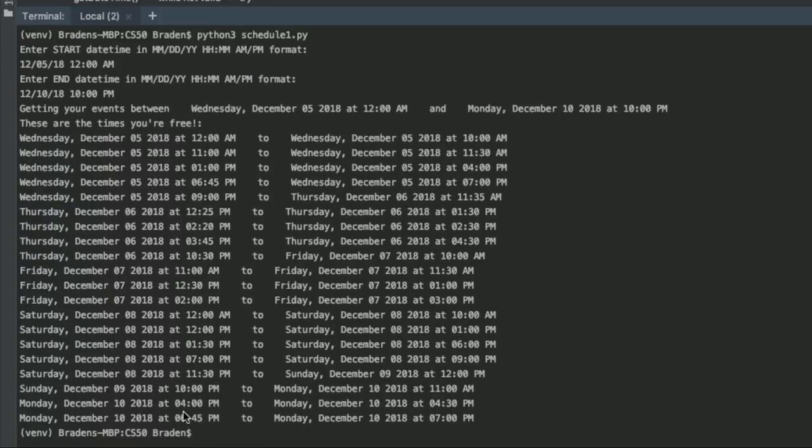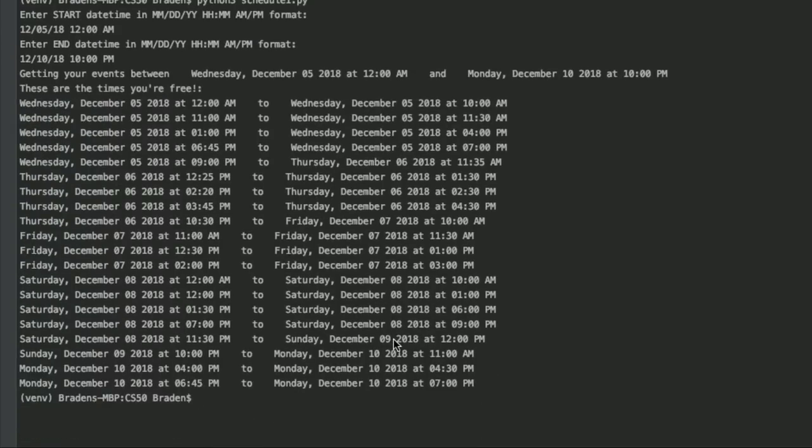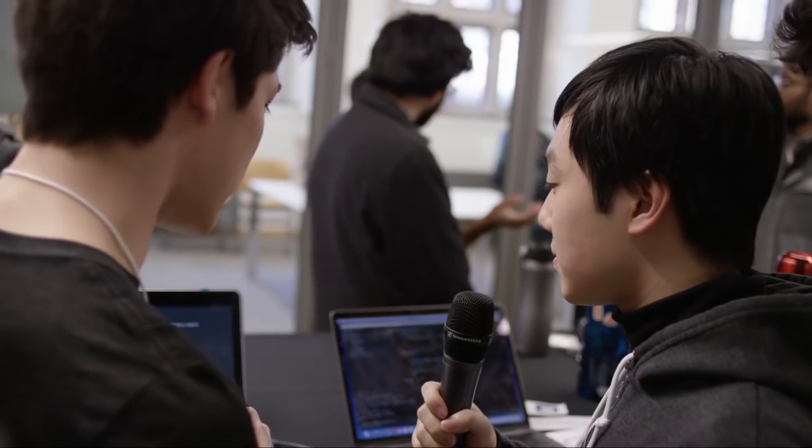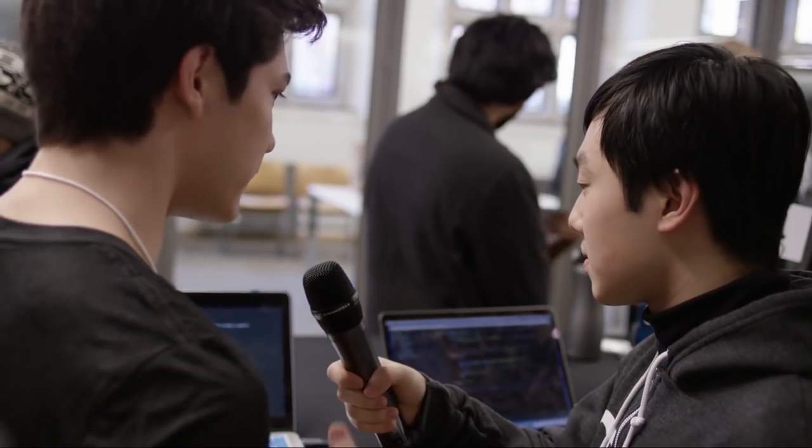And then it finds when you're free. Just like that. So those are all the times that people are free to then meet and schedule an event. Those are all the times on your GCal when you do not have a previously scheduled event. So that's when you could schedule a jam session or a meeting with a club.